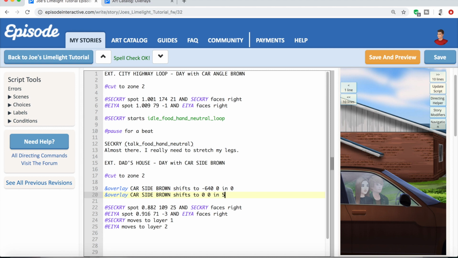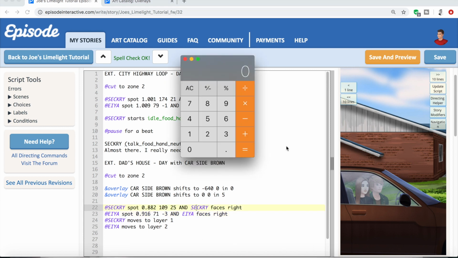Now, to have our characters move identical to the car, we need to make sure they're moving the exact same amount of pixels. We can get those figures by subtracting 640 from their current X positions. Now, Sekri's current X position is 109 and Aya's is 71. So let's open up a calculator and we'll do Sekri's first. So 109 minus 640 is minus 531.